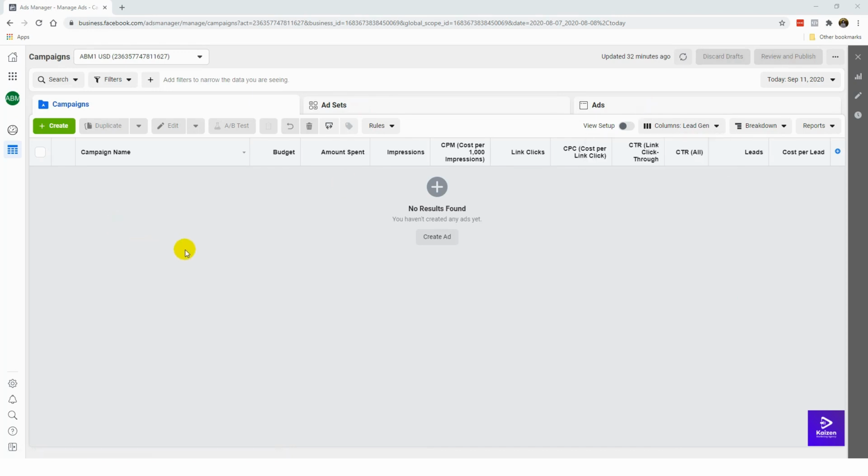Before I get started, I just want to give you a heads up on what these 3 tabs, or these 3 steps, represent, okay? In campaigns, we talk about the objective, which we're going to do after. It's rather simple. I'm going to give you something that's very straightforward.